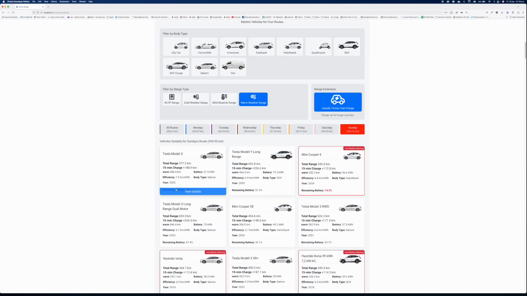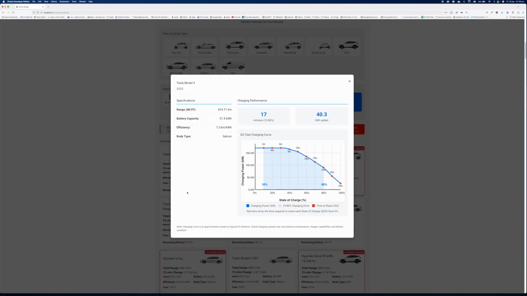Another feature is that we click on the view details, and it gives us more details about the actual charging of the vehicle. Obviously, charging an electric vehicle is very important, especially for range anxiety. So we've got 10 to 80%. We'll see here is the highest charging curve, and we'll be able to see how much of a charge we can get based on the time. So for example, it's 17 minutes for this particular vehicle to go from 10% to 80%, and this is the amount of energy that's added to the battery.